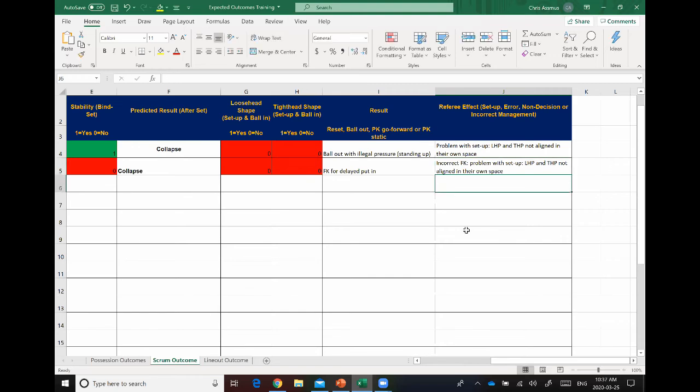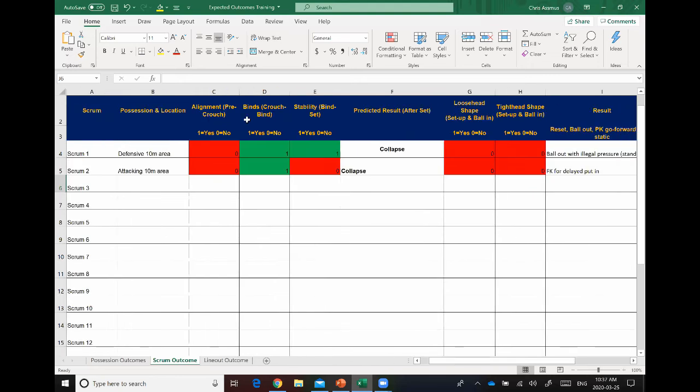So now that we've seen this happen twice, what we would love to do in game as a referee is start to identify the problem at alignment and fix it. And once we've fixed the problem with plan A and we still have a problem with loose head and tight head shape, we can move on to individual players. But in this case, we don't really need to start to think about angles or binds or foot position or what the tight head is doing or the loose head's doing or even what the hooker is doing.